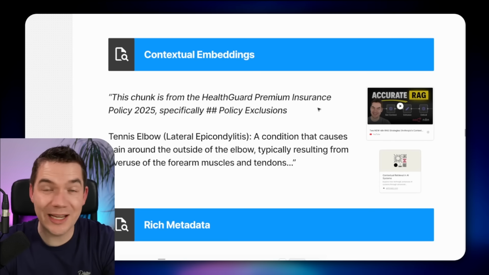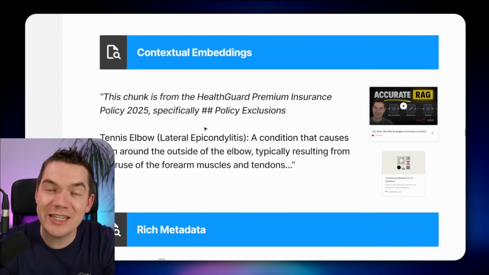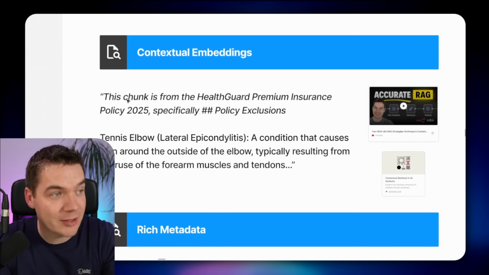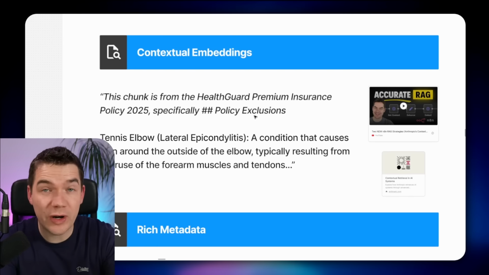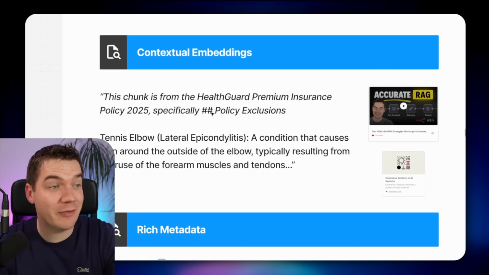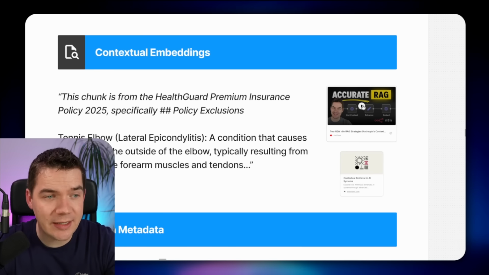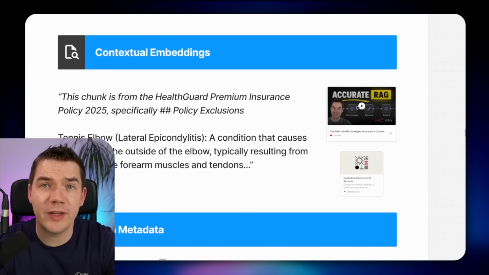And if we go back to our tennis elbow example again, you wouldn't even need to expand out your context, because the chunk would have a snippet which says this chunk is from the 2025 insurance policy, specifically the Policy Exclusions section. I have a full video on contextual embeddings and contextual retrieval. I'll leave a link for this in the card above.